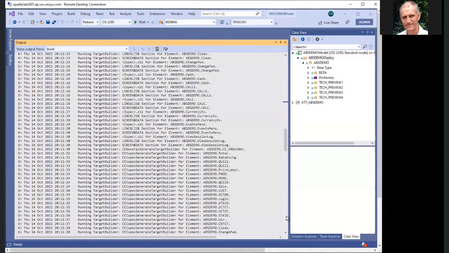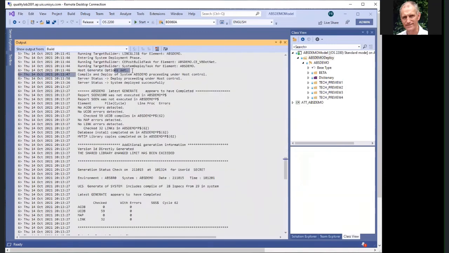So let's scroll on down the build log. Here's the generation of our component enabler client source files. Here we've completed the generation of all the source files. They've been generated and transferred to the host. And at this point, the build client passes control to the build server on the host, and the deploy phase is now proceeding under host control.